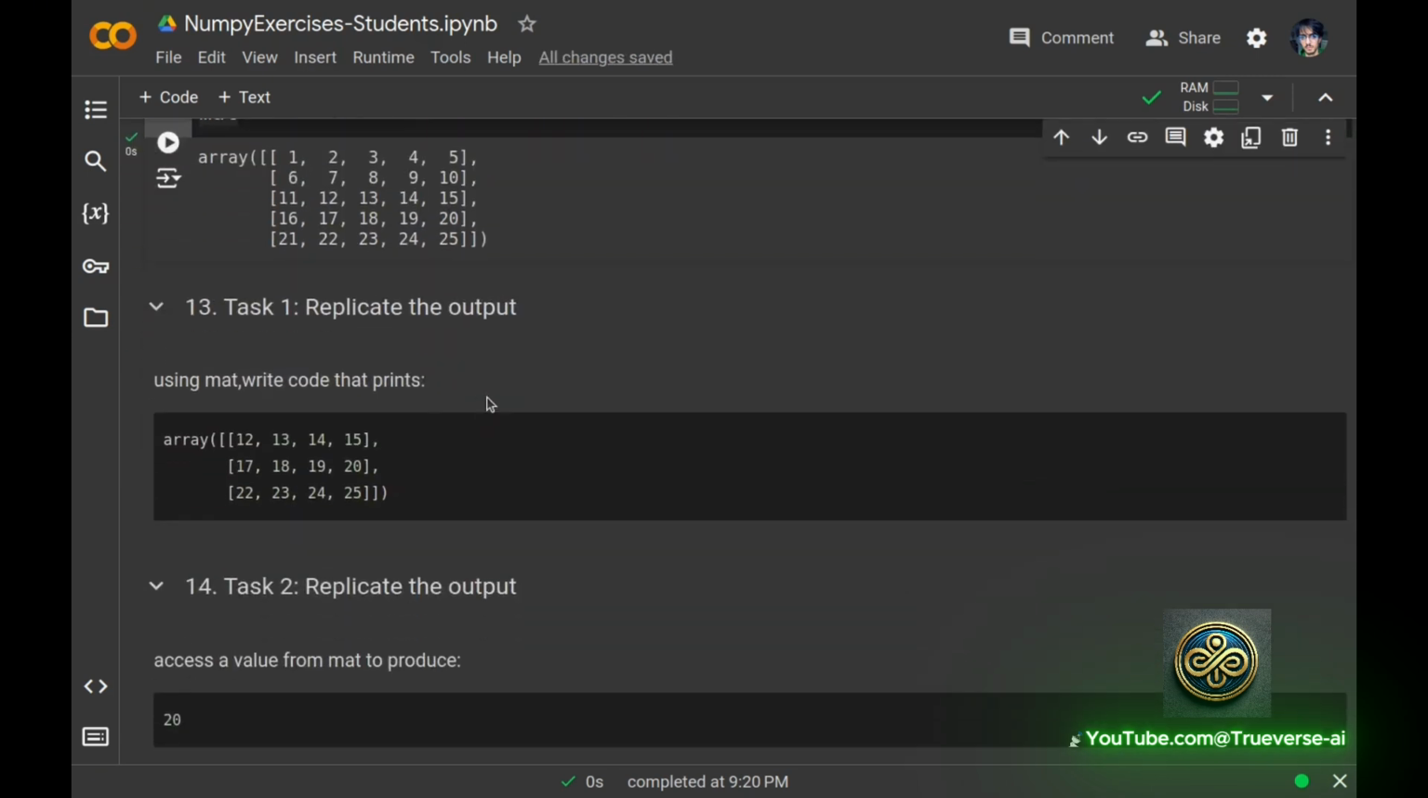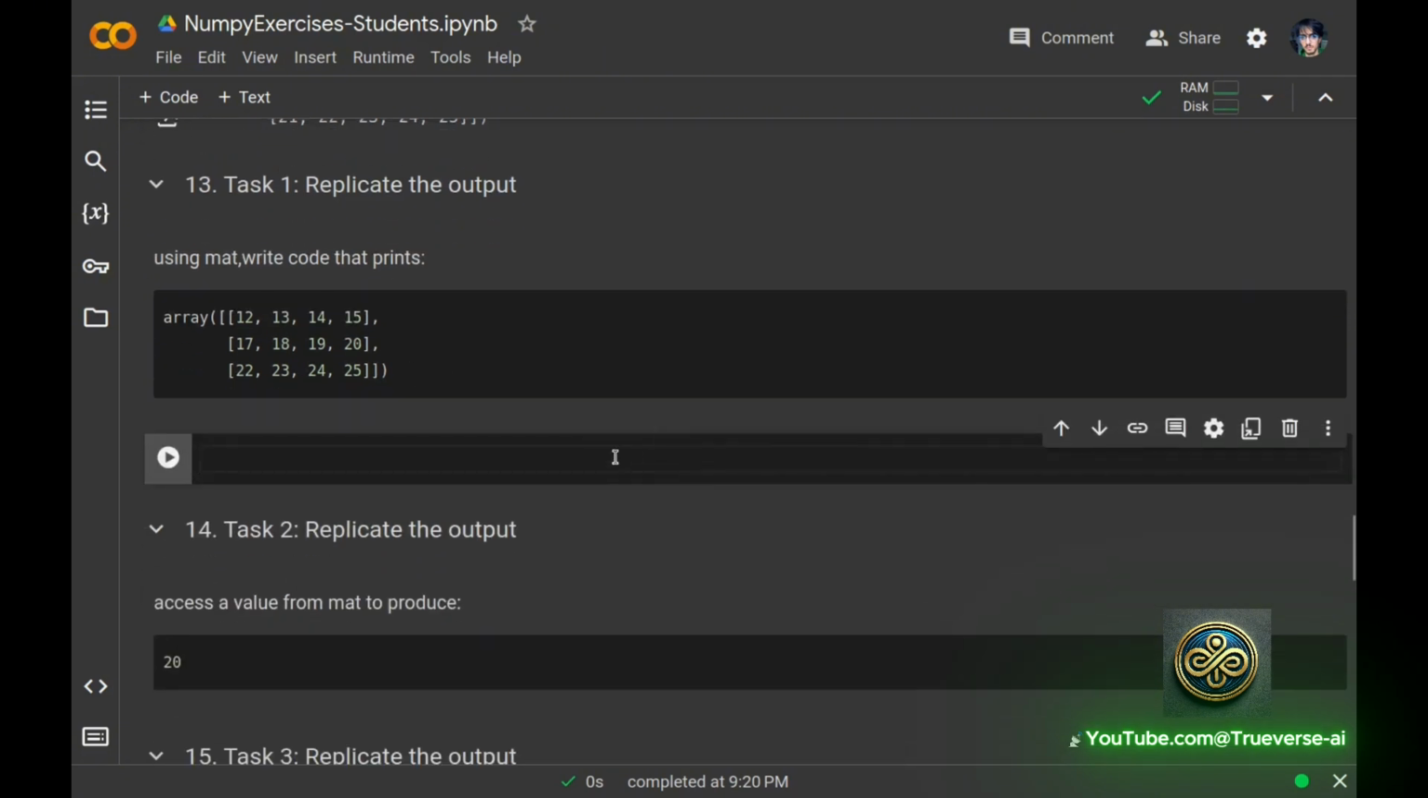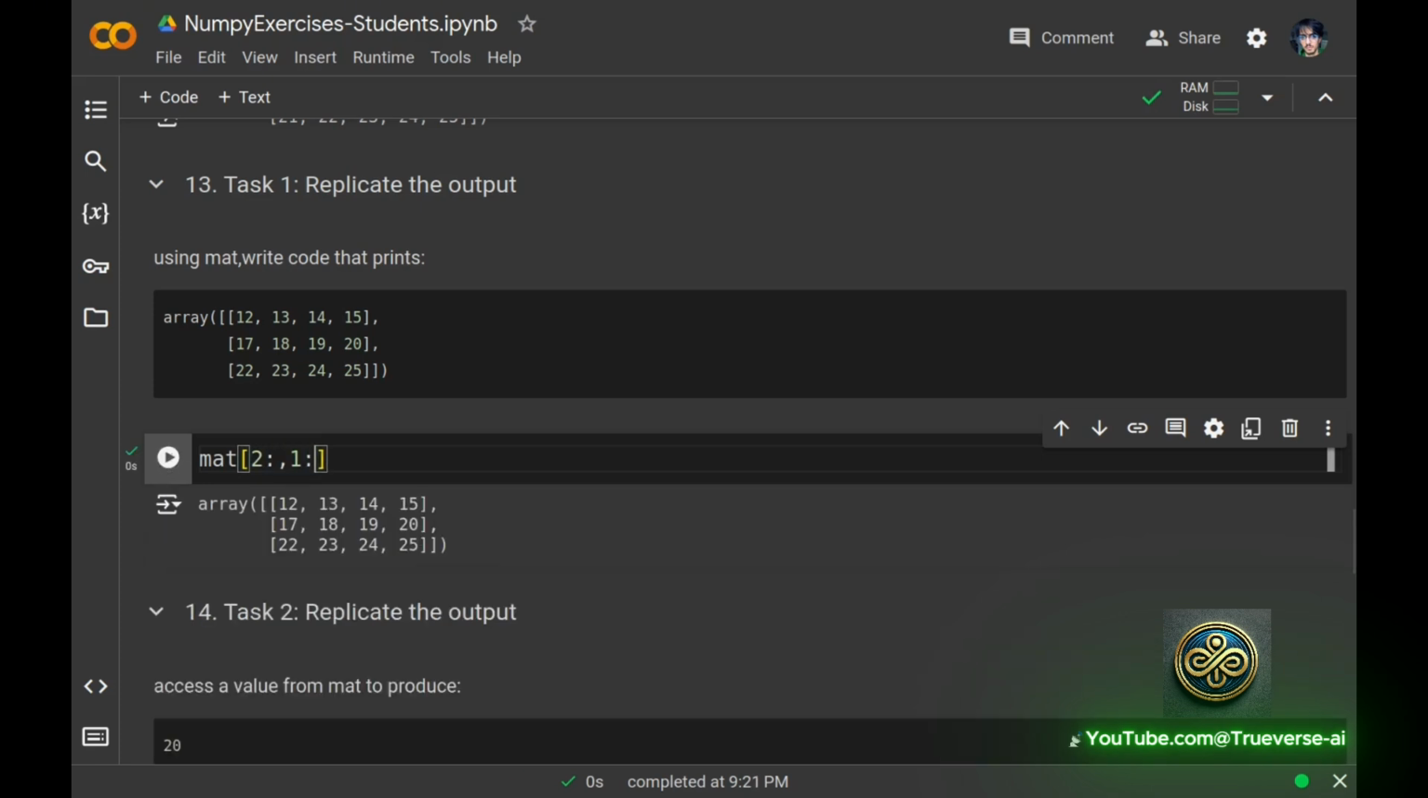Okay, so let's start by replicating the output shown. We need to select certain rows and columns from our matrix. If I want to replicate this output, I have to say start from row 2, and in columns, start from column 1 and go to the end. So this way, it actually slices the array to our output.